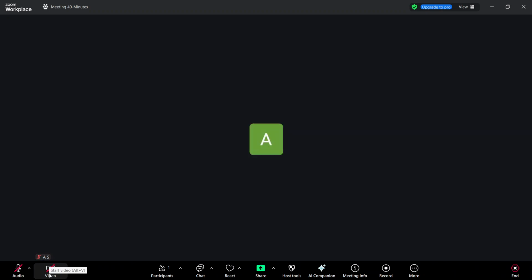And that's all there is to it. Turning off your camera in Zoom on a laptop is as easy as clicking the video icon in the bottom left corner or pressing Alt plus V on your keyboard to toggle it on or off. Once you know where that control is, it only takes a second to manage your camera during any meeting.